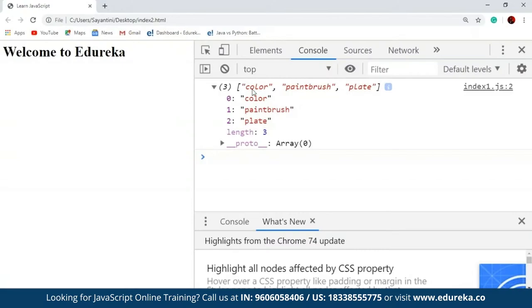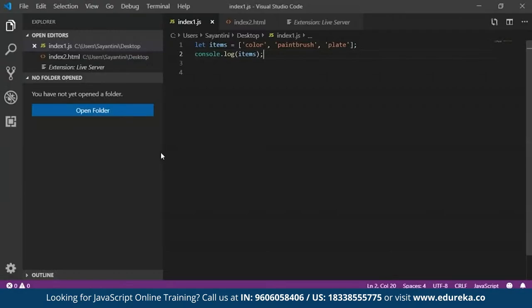So you can see that the index value for color is 0, and then for paintbrush it is 1, and then finally for plate we have 2. So basically the index value goes from 0. So here we have 0, 1, 2, which means that the total length of the array is 3. So now if you want to display any particular item, you can just use this index value. So suppose I want to display the paintbrush. So what I can do is use the square bracket, give the value as 1 because the index is 0, 1, 2. So the index value for paintbrush is 1.